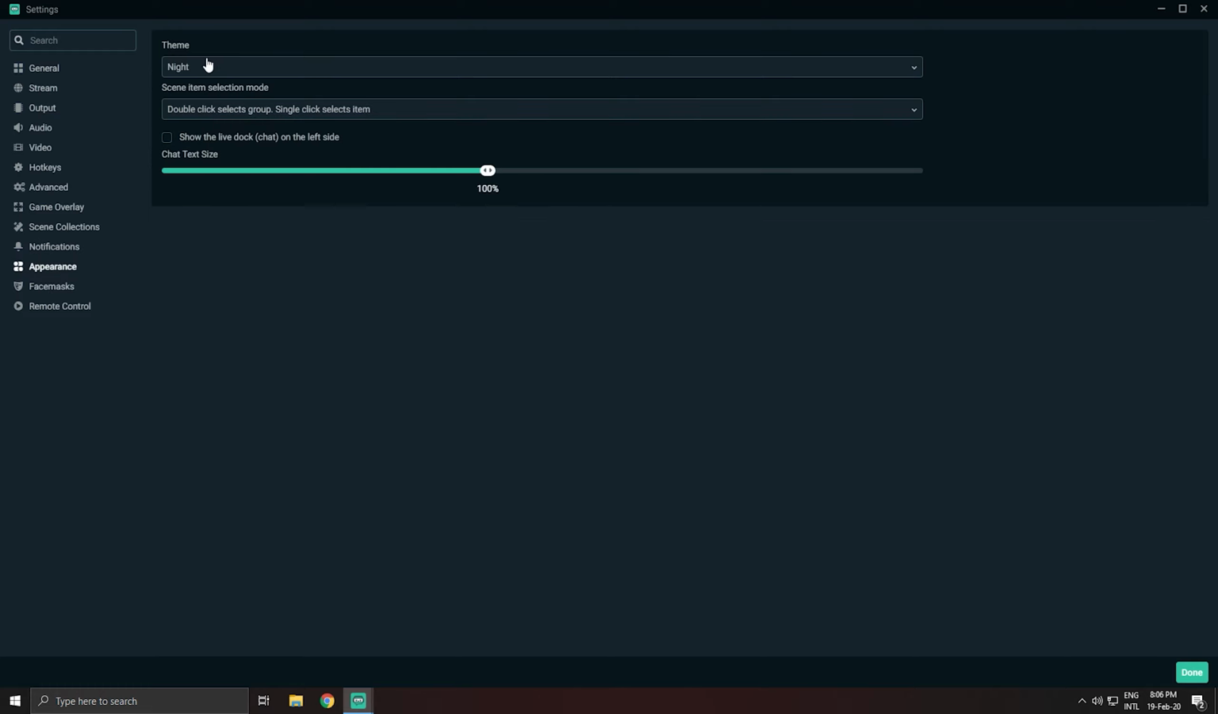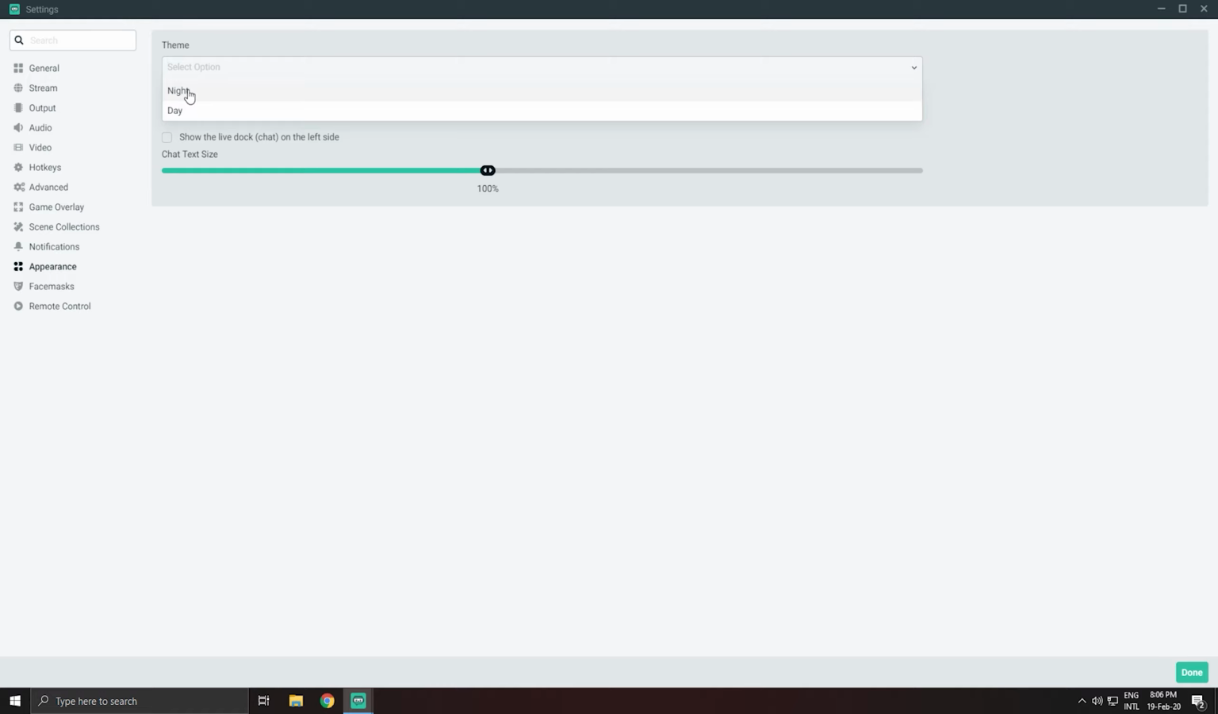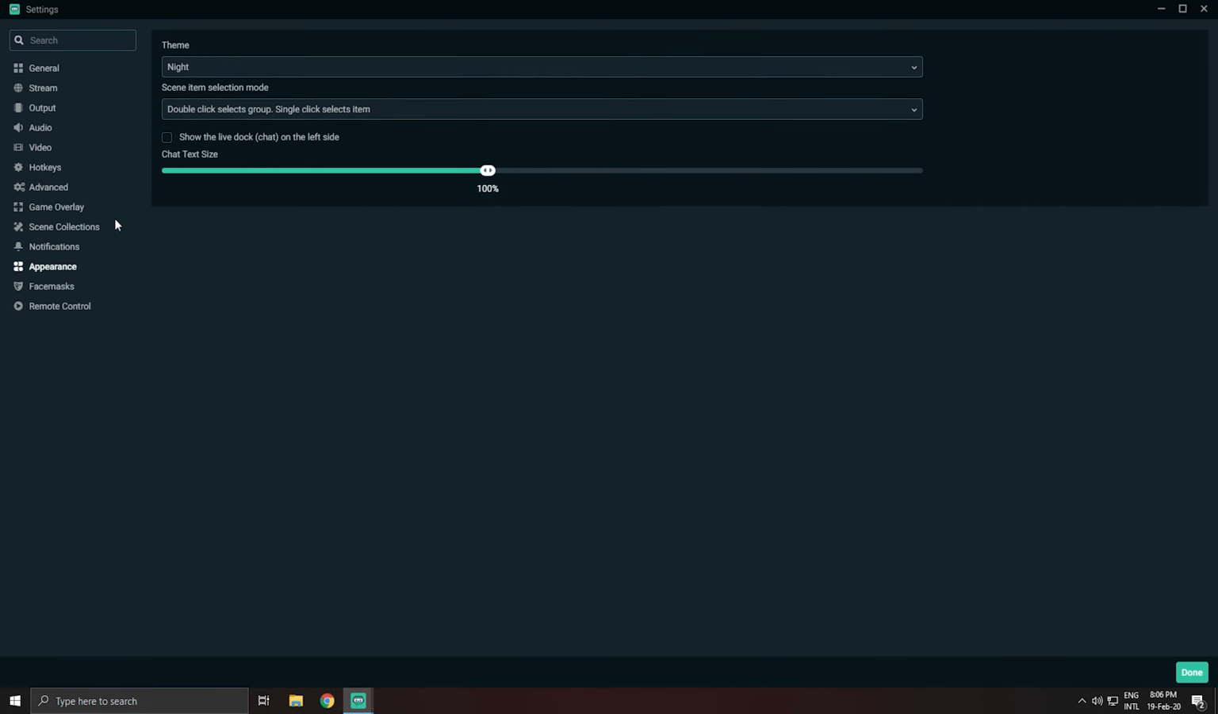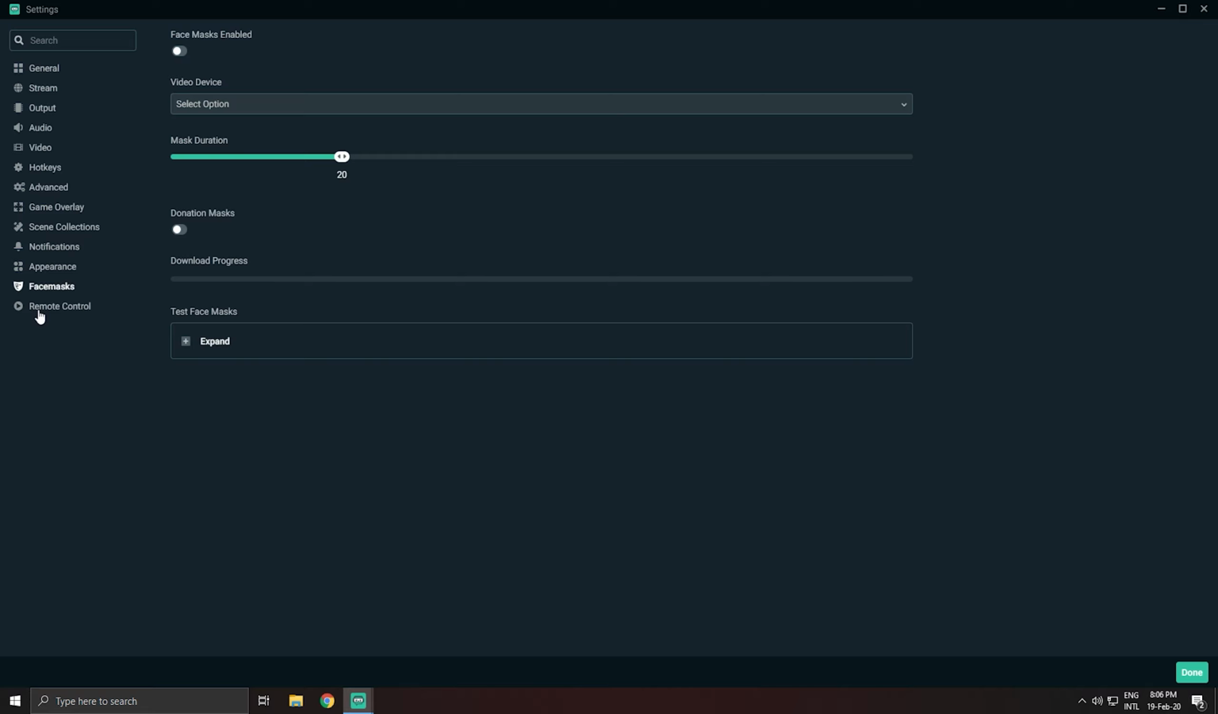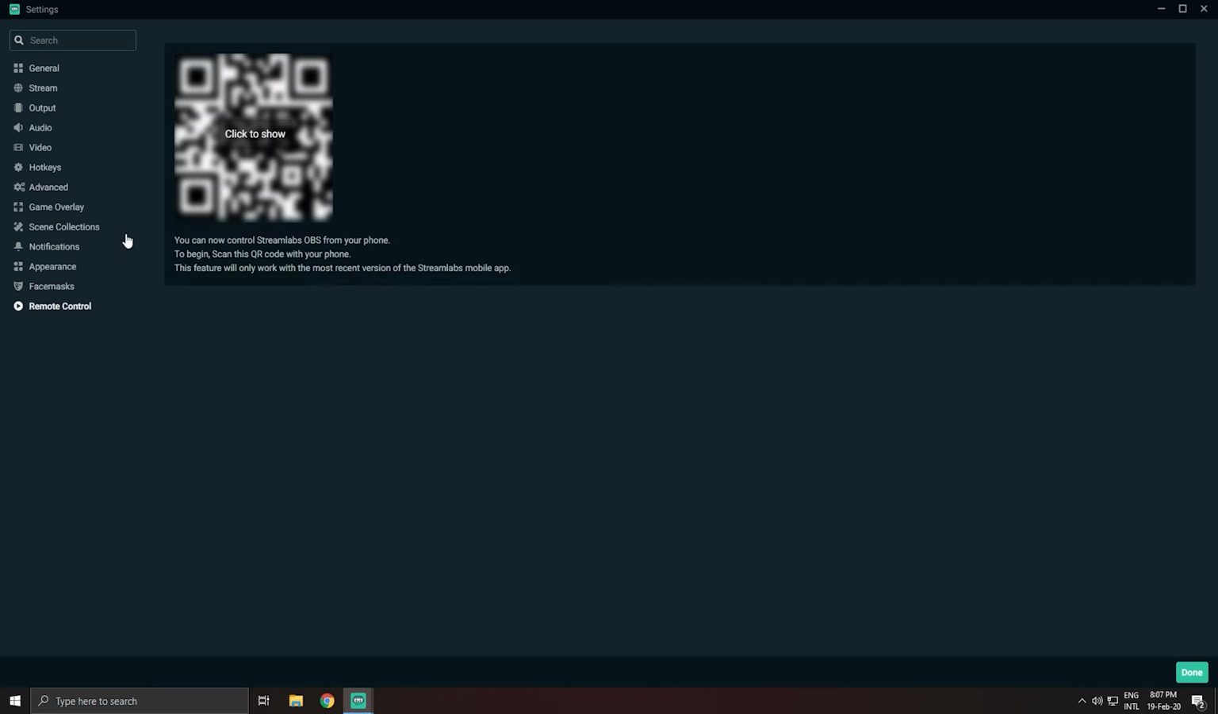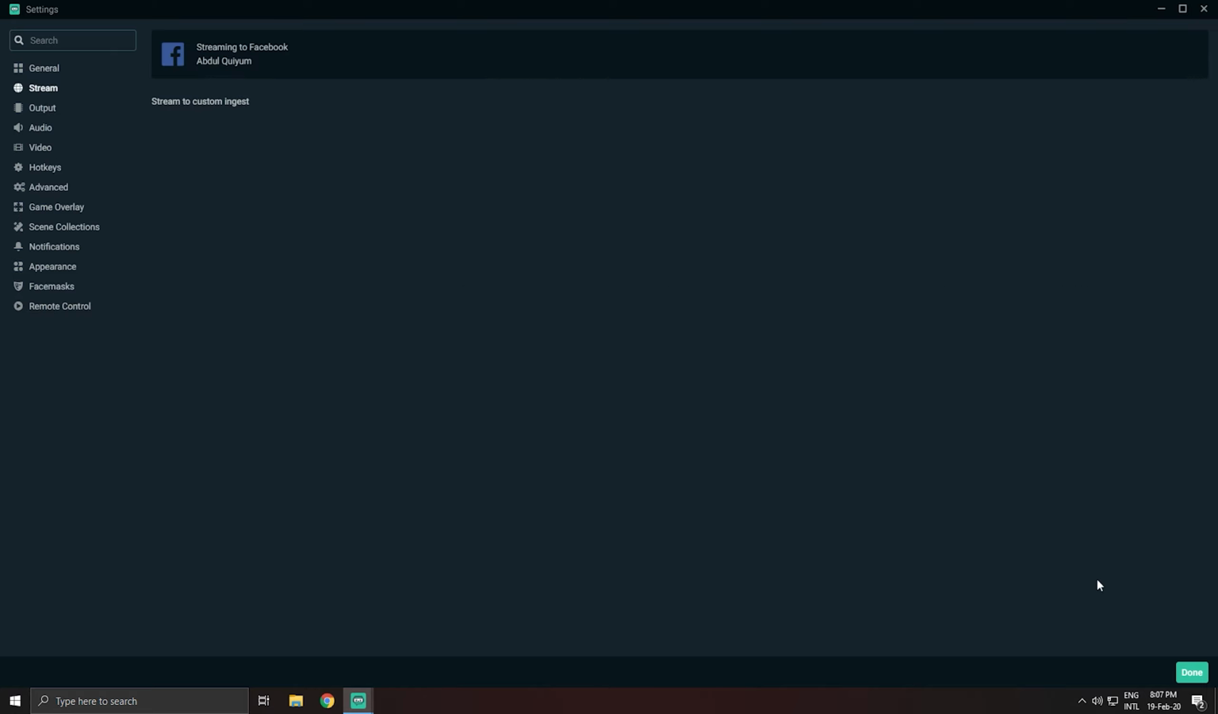You can use the night theme mode, but it doesn't make a difference in your performance in stream. You can also use a face mask, but you need a really good camera for it to work perfectly. And you can use this remote control in your phone as a stream deck. It's really helpful if you don't have a stream deck, so try that out.